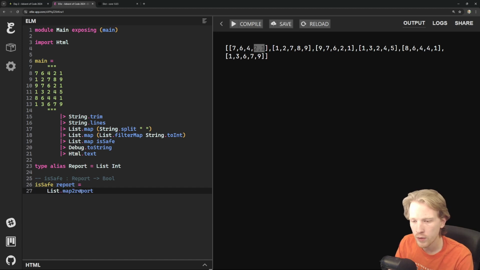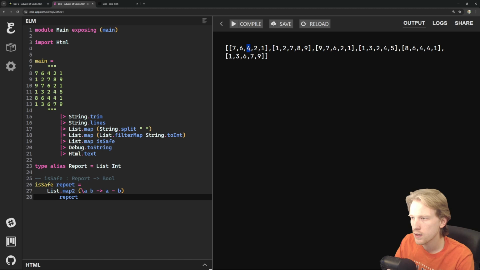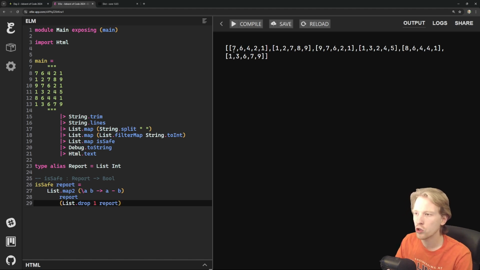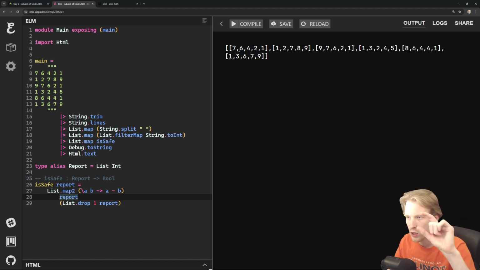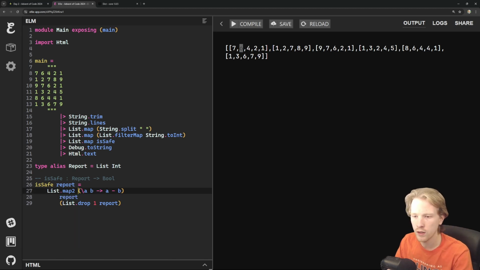You can do list.map2 and you can do subtraction. So the idea is it would take A and B, and do A minus B. So if I wanted to do A's minus B's, it could be 7 minus 6, 6 minus 4, all these differences. A cool trick is if you take a list and you drop the first thing, you can run this through a list.map2 and pair up each thing. So 7 will pair with 6. Let me show you with a tuple what I'm talking about.